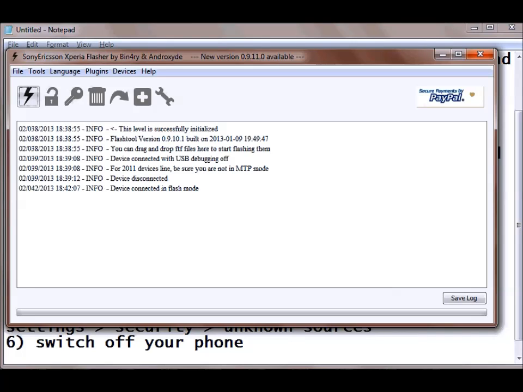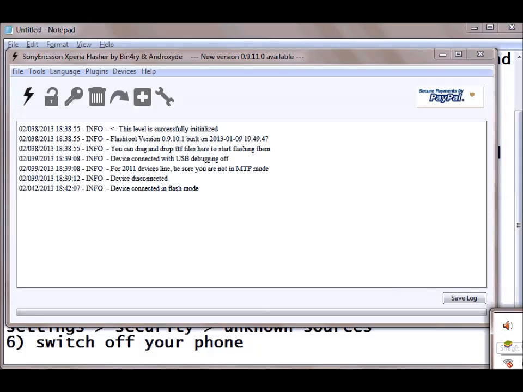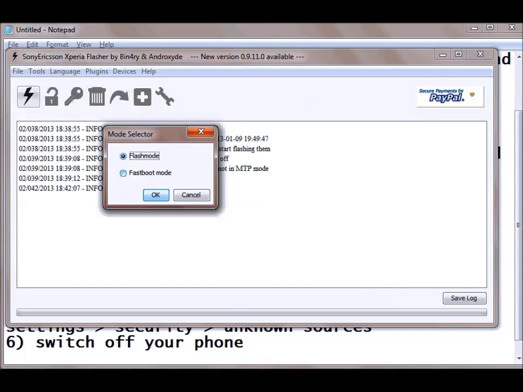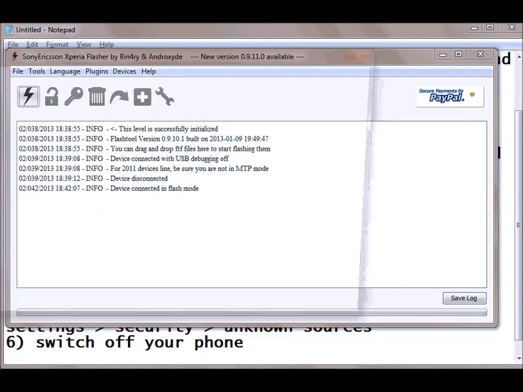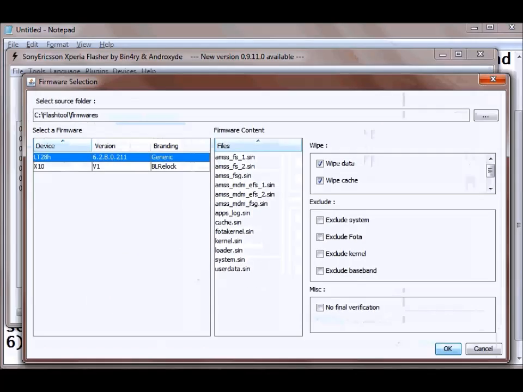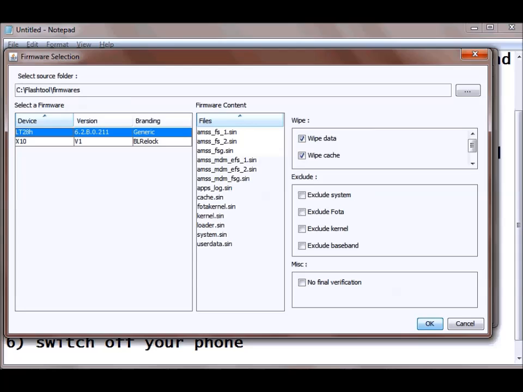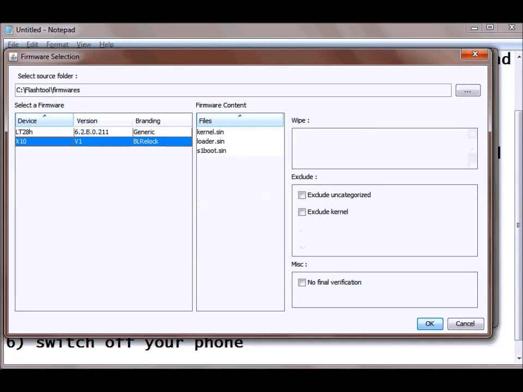Just click the symbol showing the Thunderbolt on the left top side. From here you need to select the flash mode and hit OK. Once you do this, another screen will pop up, and here you can see the versions which you have added into the firmware folder of the flash tool. So select this.